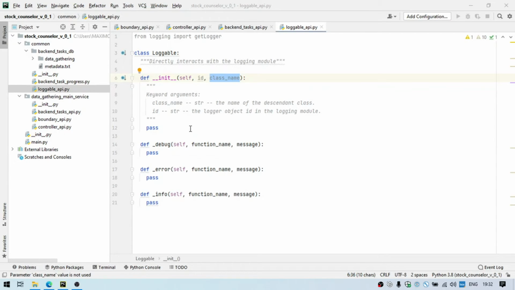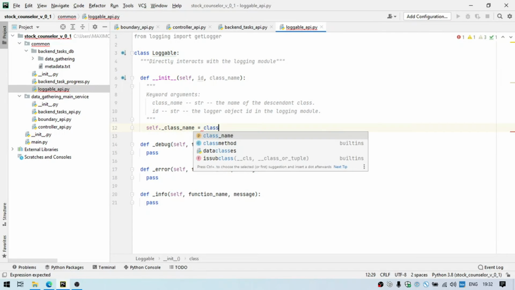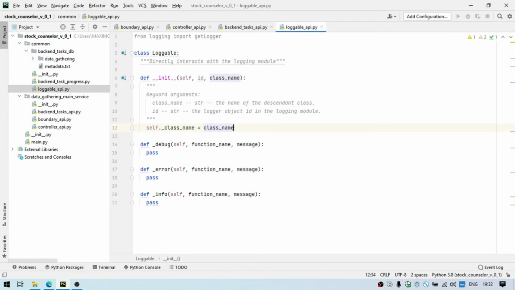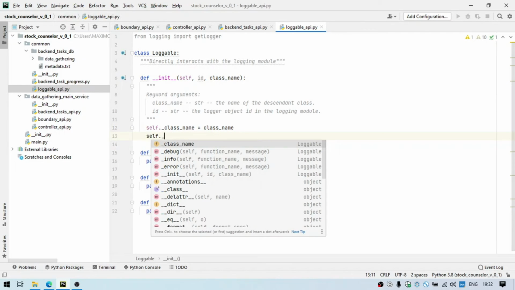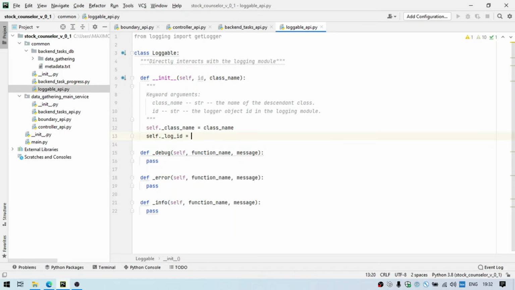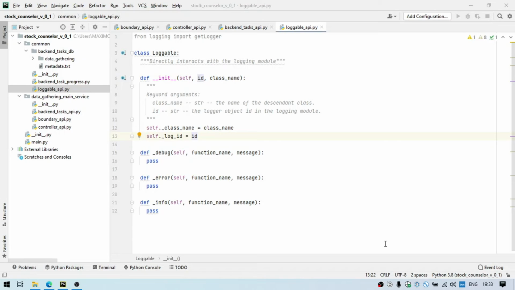Let's take the constructor arguments and turn them into properties. At line 12, the first property will be self.class name, a private property that holds the value of the class. The second private property will be log ID, which will obviously hold the value of the ID. Cool. Moving on to the methods.